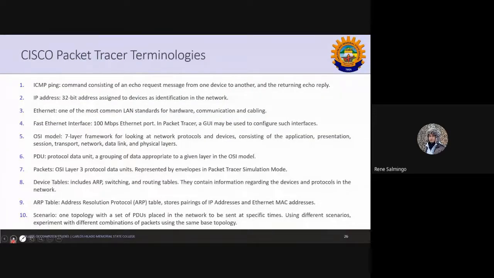So we have the terminologies. ICMP, Internet Control Message Protocol. Normally we use ICMP with ping to connect to another computer. For example, if you're going to ping our crossover connection from before.